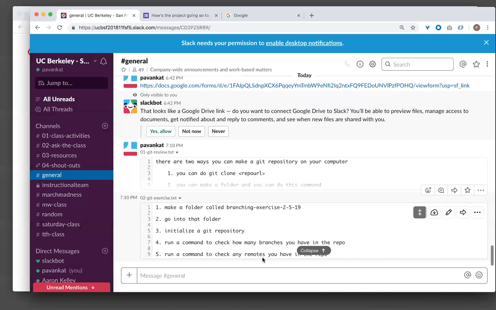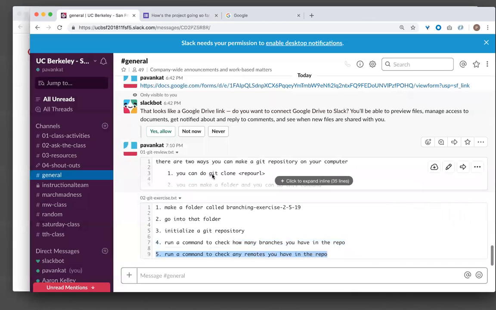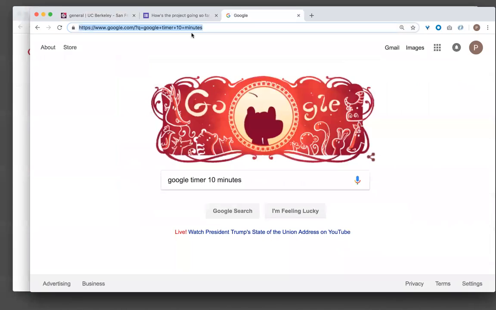So you're making a folder, you're going into that folder, you're initializing a Git repository. There's a command that you use, starts with git. Then you're running commands to check how many branches you have. And then you're running a command to check any remotes you have. And if you have questions on what these commands are, you can take a look at the previous file, O1 git review. And we'll do this for 10 minutes, and then we'll move on to actually making branches.